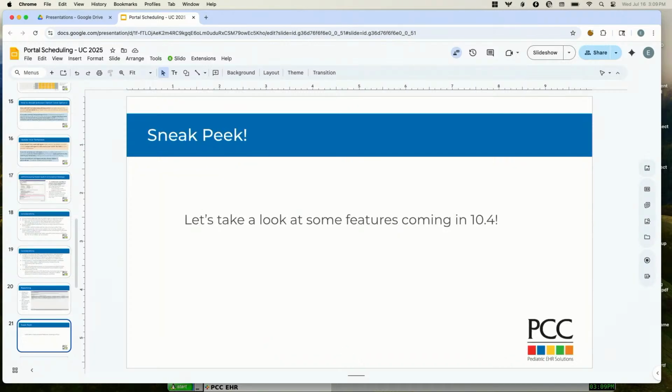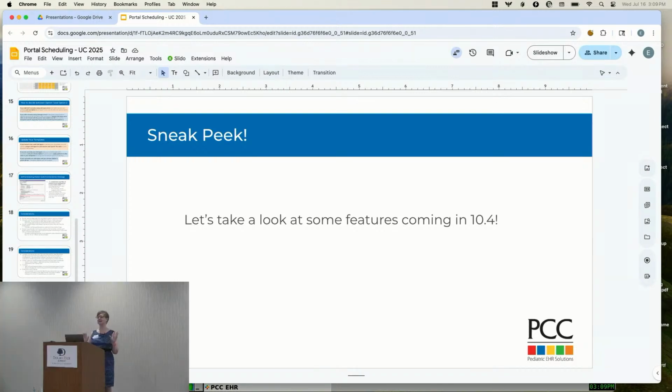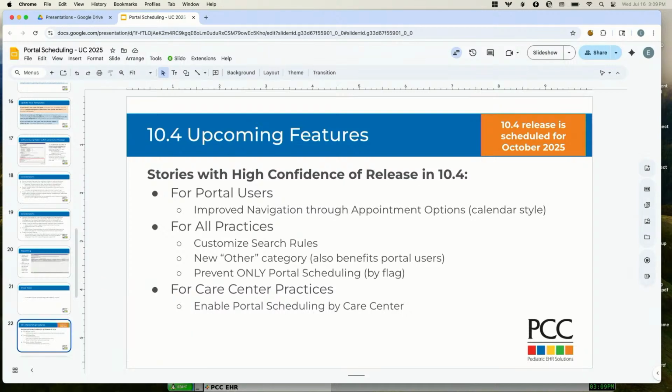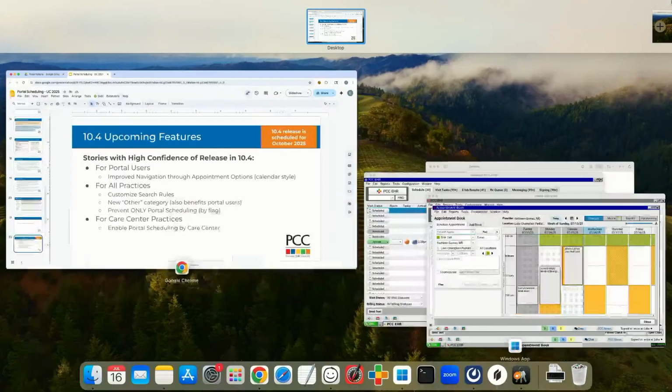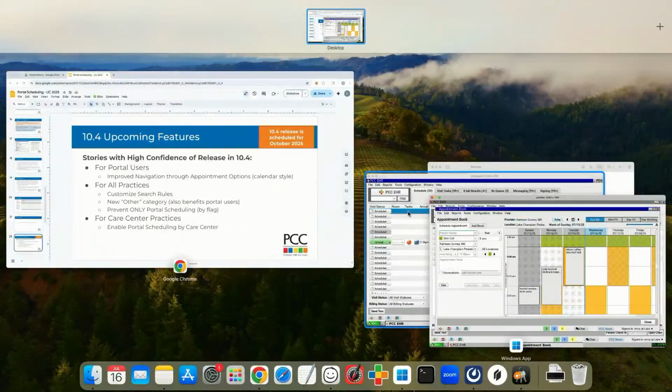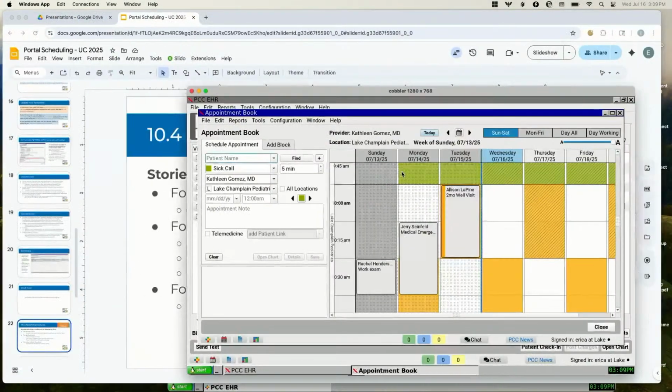So on the configuration end, what's coming? Let's look at a sneak peek on that side. That would be really good. What's coming for the portal users, we talked about the navigation changes, the calendar style navigation. For all practices, we are allowing customization of the search rules. So what does that mean? Let's see which environment this is in. It's in Brownie, I think. Oh, I don't know, maybe it's in Crawler. Let's look. I forget.